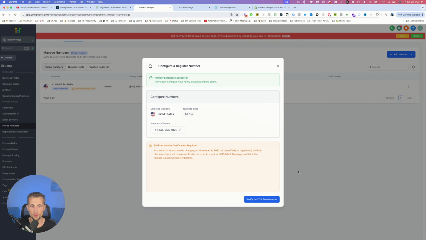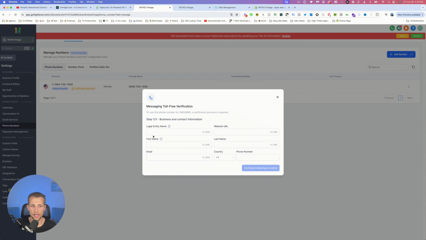Once you've purchased the number, this pop-up will appear and you'll have to verify the toll-free number. You'll also have to do the same for local numbers, I believe. So I'm just gonna click on verify this toll-free number. And then you'll want to fill this out with all of your legal business information. I will put a link down below to a help doc from GoHighLevel that walks you through what to put here. But basically you just want to put your legal entity, your personal information, and go through this to verify your phone number so you can send SMS.